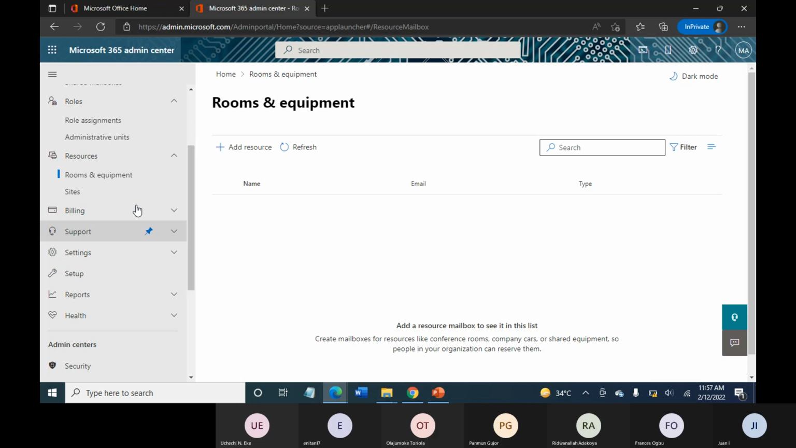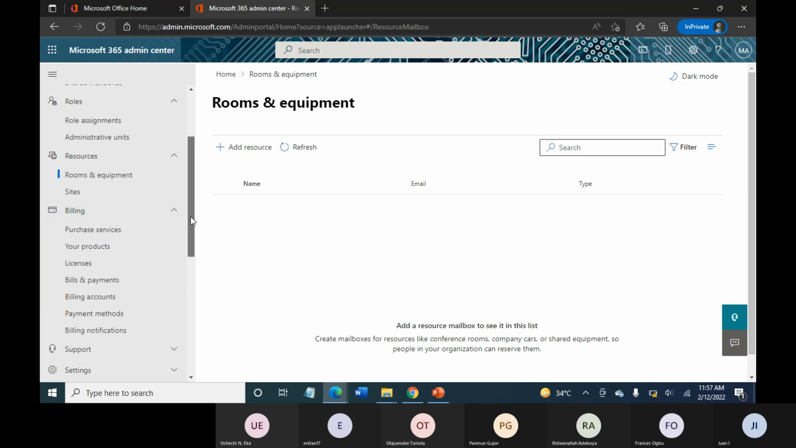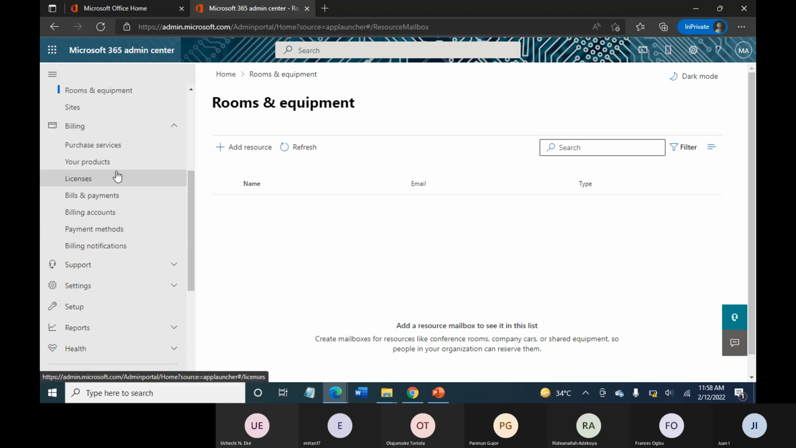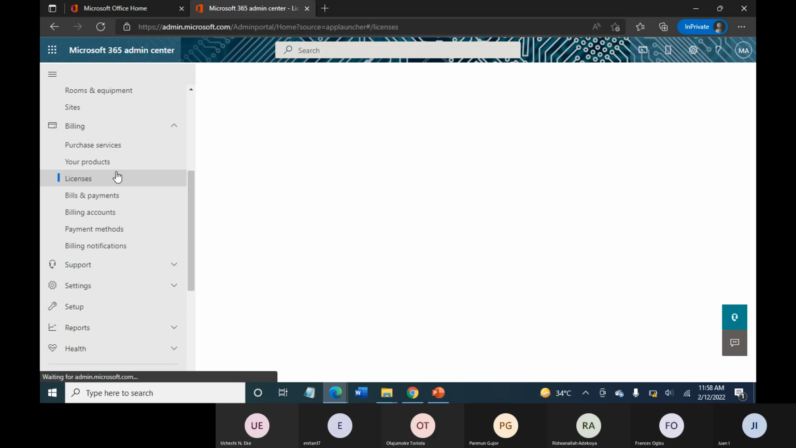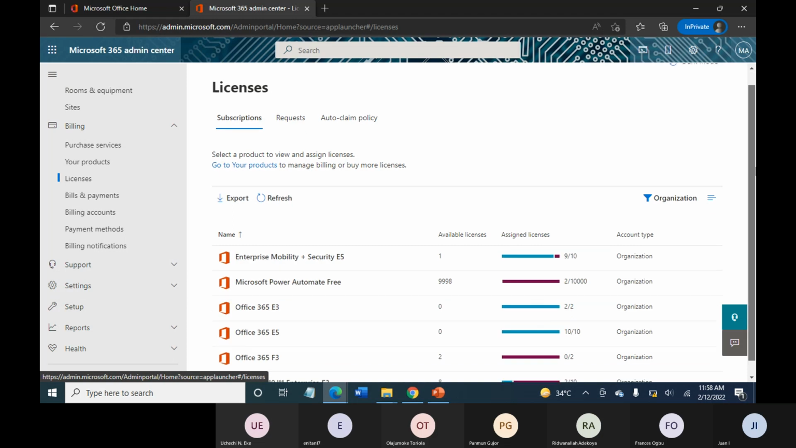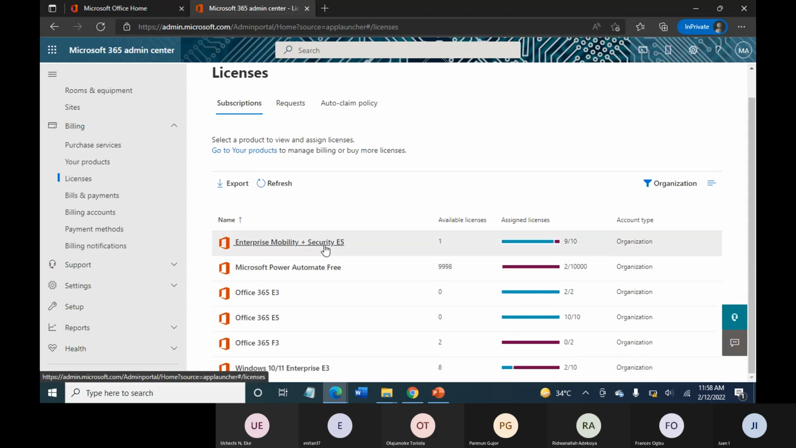And then you also have billing details, so you can view the licenses that come with your plan, that come with your trial tenant. So if I click on licenses, for example, I can view the sort of licenses I have access to based on the trial I have. So these are some of the licenses I have access to. I have Microsoft EMS, that's Enterprise Mobility plus Security E5.